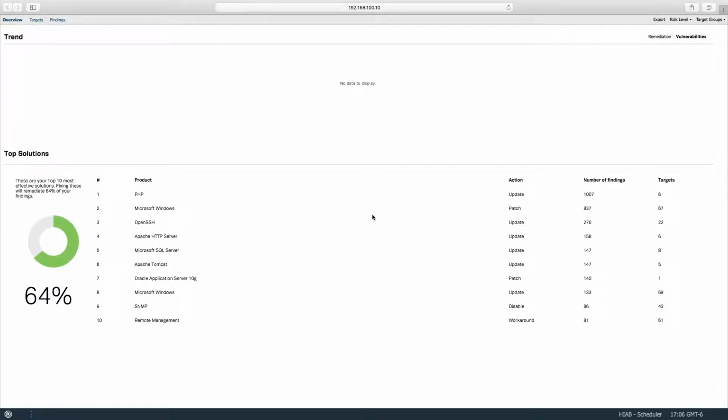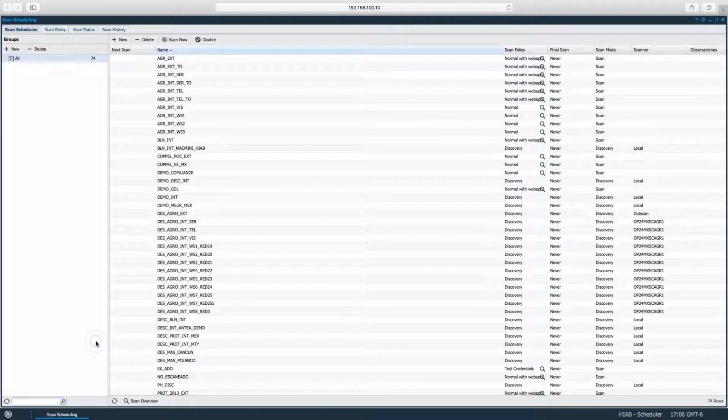In this video, we are going to show you how you can create a discovery scan. The first thing we do is go over to the menu and scan scheduling. After that, let's click on New.